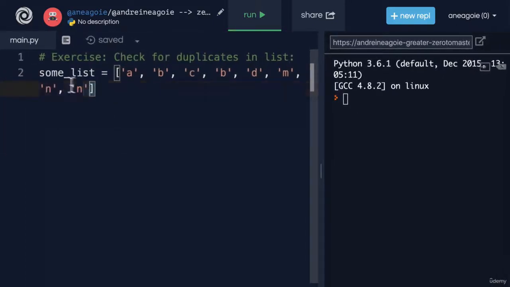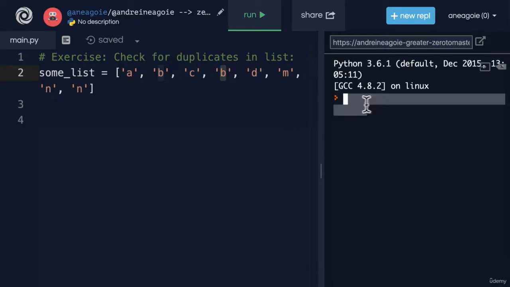Let's do an exercise where we check for duplicates in a list. So I have some list here, and I want you to be able to check this list and print whatever the duplicate values are. In this case, we see that N has duplicates and also B has duplicates. So I want you to print B and N as a list in here.